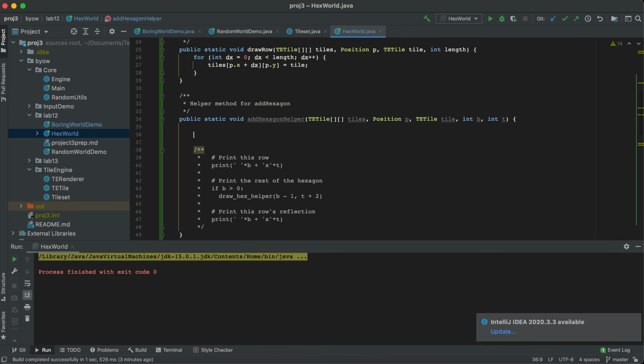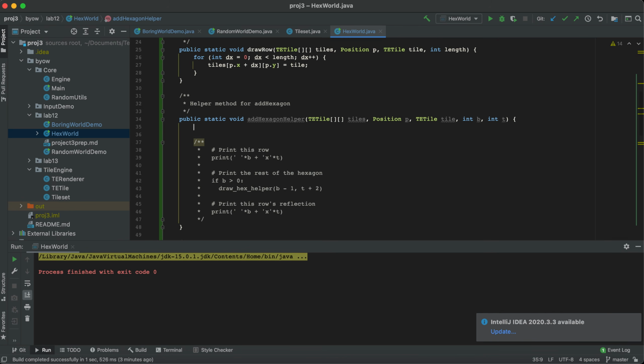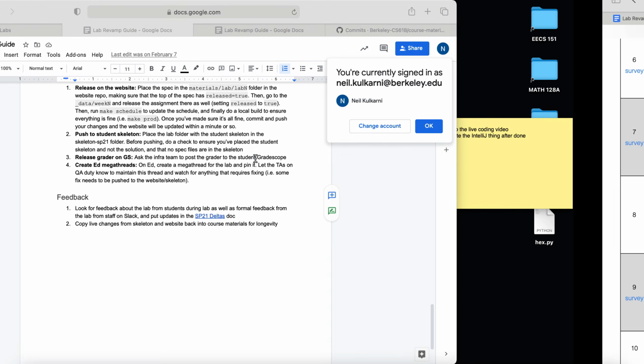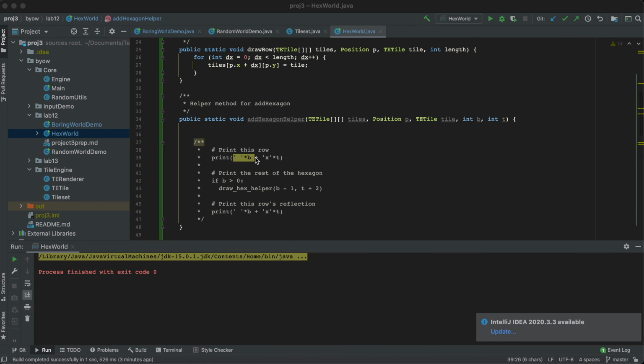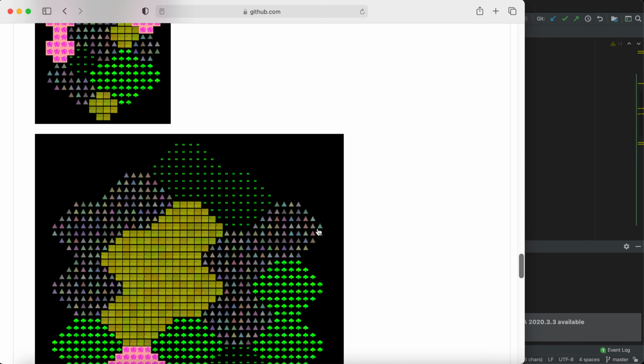So the first thing we want to do is print the first row. Now, printing spaces in Python is not the same as what we want to do here. Oops. Did not want to do that. Hopefully nothing was there.